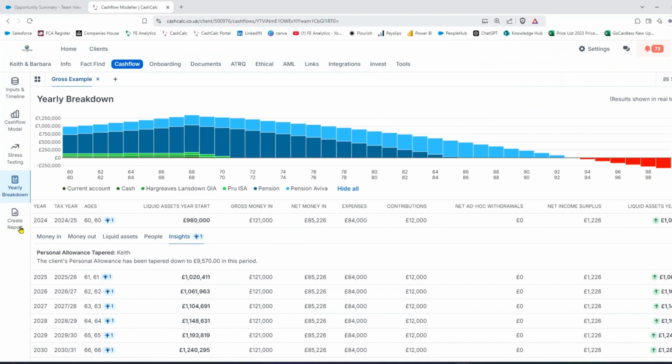And then finally, create reports is fairly similar. It will just allow you to aggregate all of those inputs and cash flow images into one nice report at the very end. So that's our gross cash flow modeler.